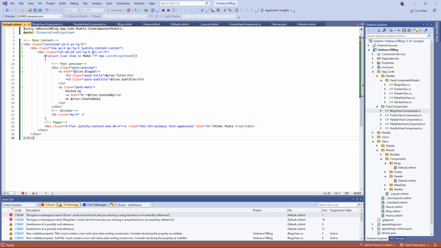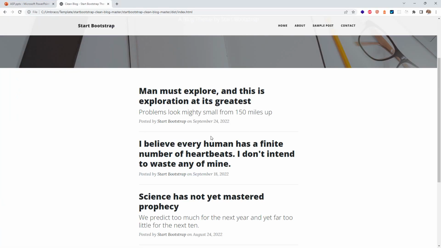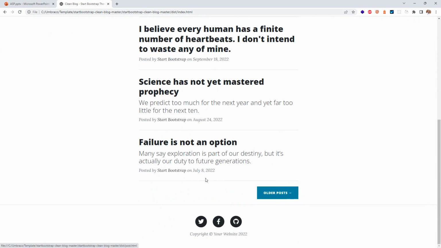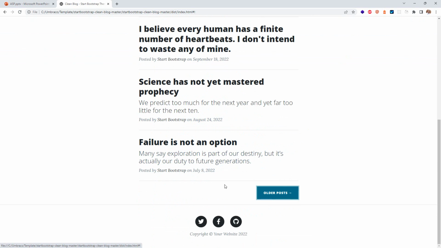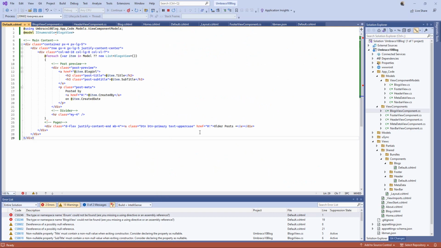In the next video, we'll try to implement the pagination. If we create more posts, we need to handle all of them in one page here. It could be 100 blogs, so I can't put all of them on one page here. So we need to enable the pagination here, and we'll see how we can do that in the next video.